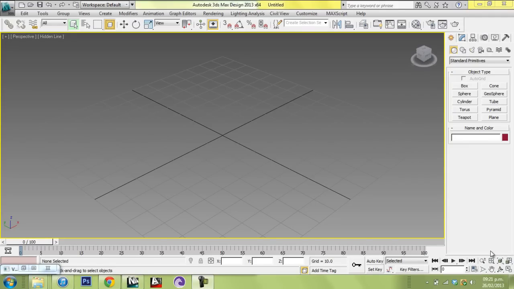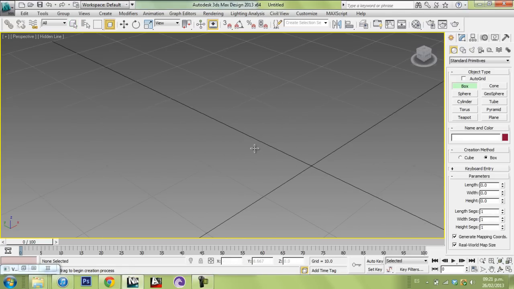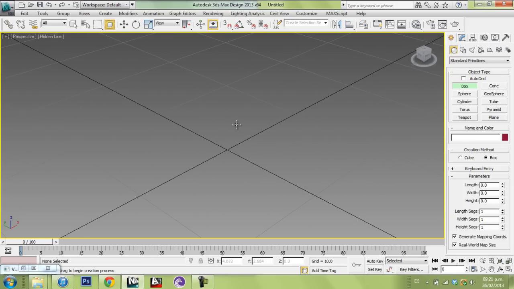In this tutorial we will learn how to illuminate an interior scene. First of all, I'm going to use 3D Max Design 2013 and Vray 2.0. First we're going to create a box simulating an interior. I have set it in meters, so 5, 3, I think it's okay.